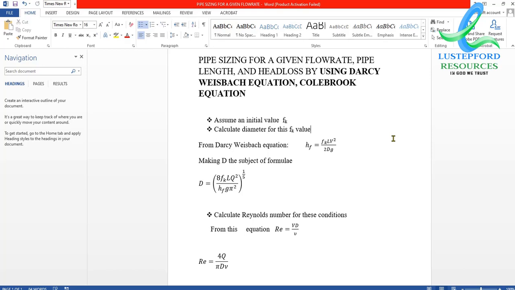Now, the first thing we do, we assume an initial value of f, which is f subscript k. Then we use this value of f to calculate the diameter for this f subscript k value. Using this equation, d equals 8 times the friction factor times the length of the pipe times the flow rate squared, all over the pressure drop divided by the acceleration due to gravity divided by pi raised to power 2, all raised to power 1/5.